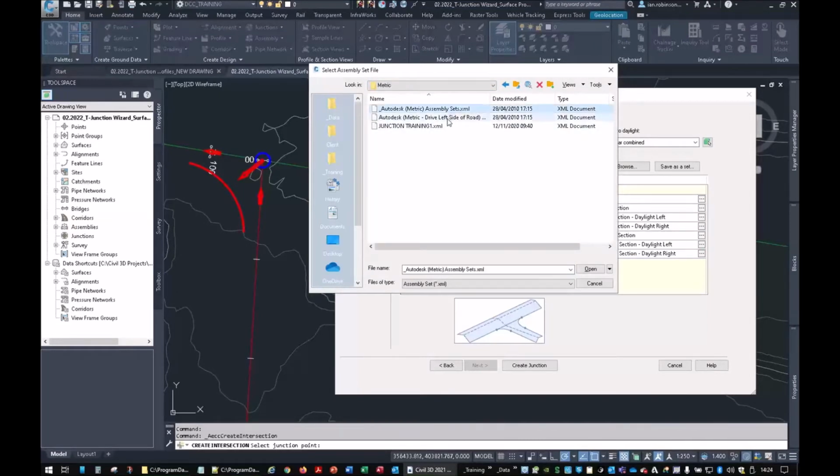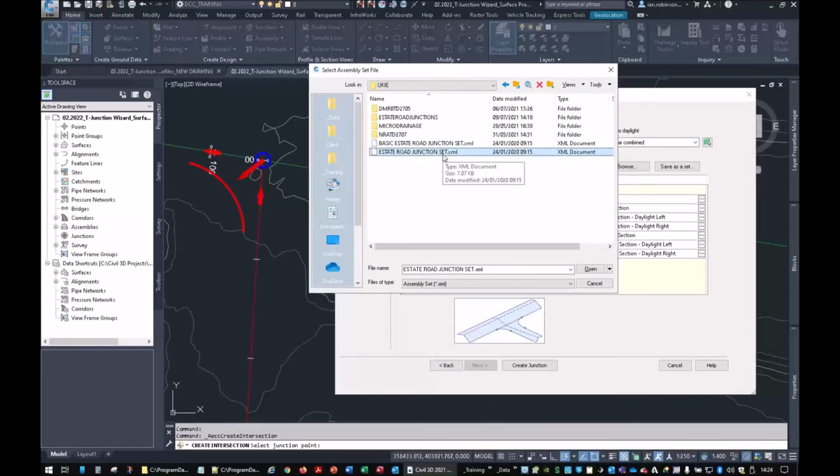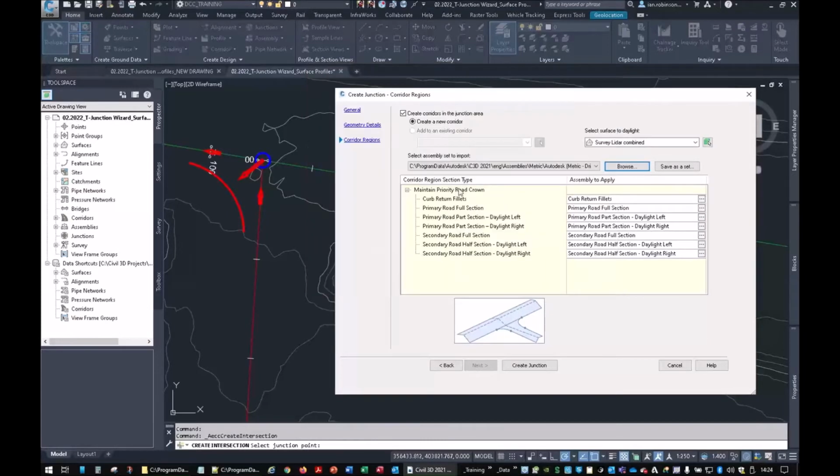So there's the left side of the road one, and there's the normal one. All you need to do is go up one level. There's a UKIE one, and then there's one here called a State Road Junction set. They are the UK ones. They're already set for us, okay? So that's the one you're going to use, and it'll bring all of these in. There you go. Different names from all there.